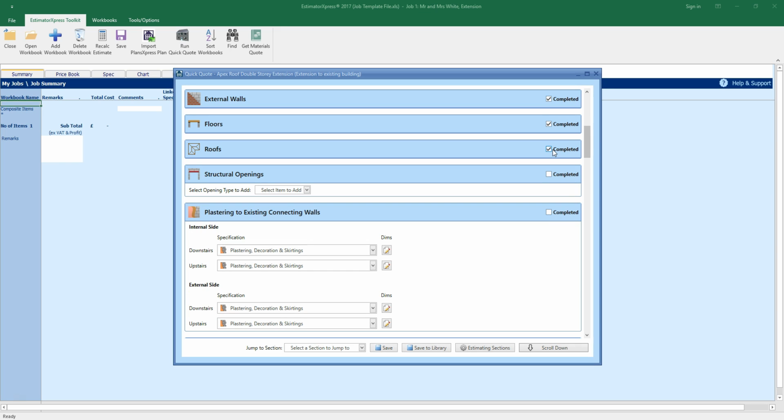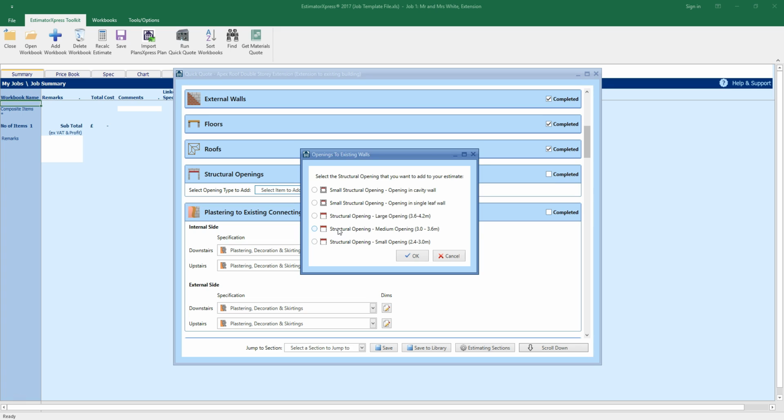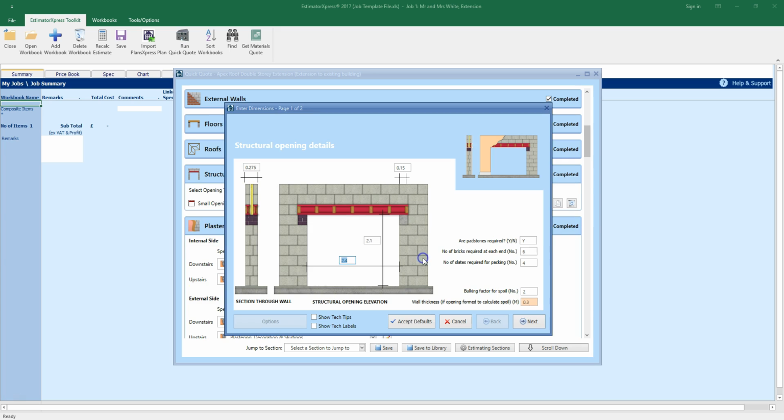Now let's add some structural openings. Select Openings to Existing Walls from the drop-down box. As we're estimating an extension, Quick Quote will allow for the formation of the opening in the connecting wall of the existing building. I'm going to select a structural opening small. The Dimensions wizard pops up so we can check the dimensions and options for the structural opening. I'm happy with the 2.4 by 2.1 metre opening.